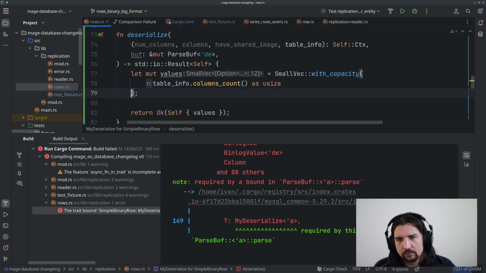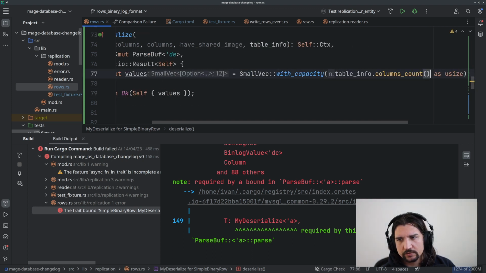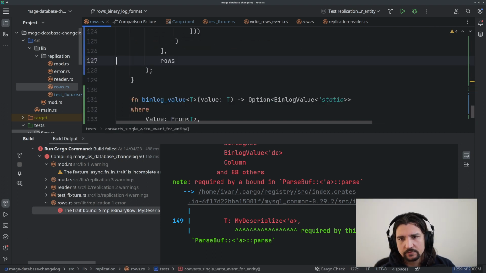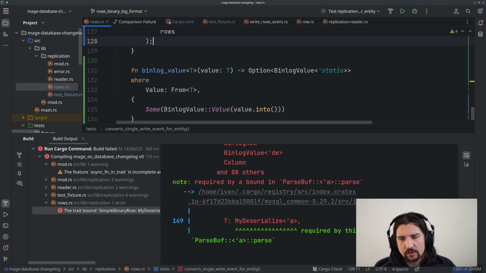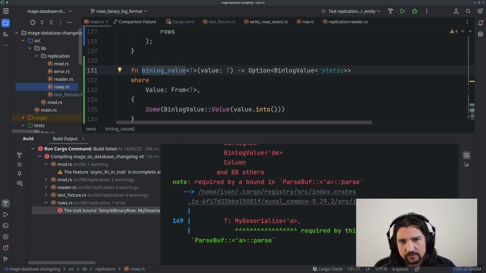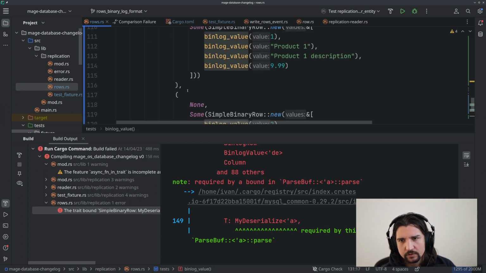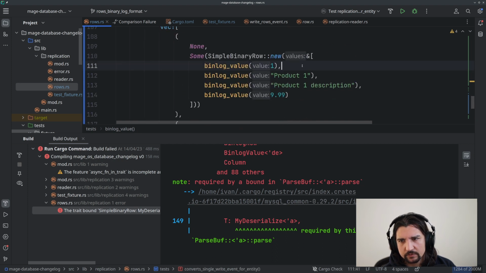So we create a vector which will always contain the same amount of rows as the table has. And this is probably how it's going to be, and I think my test is actually wrong. Now, if I think about it... Oh, actually it's right. So it should have an entity ID there.